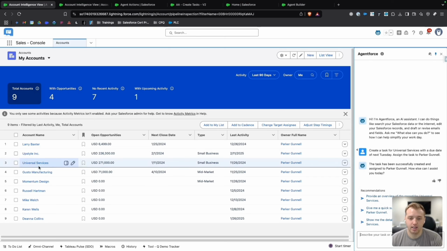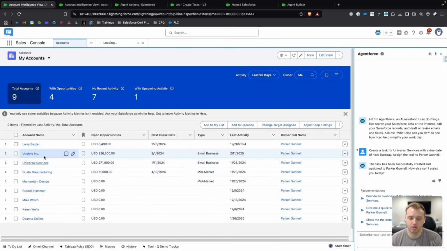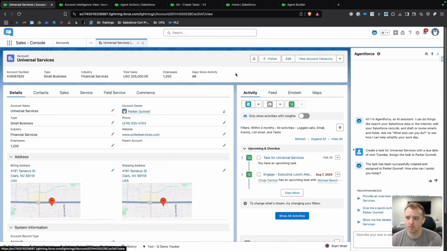We can now see that the task under Universal Services has been created for next Tuesday. Again, this is a very simple flow and can be modified in a number of ways to help handle specific scenarios for your business or specific tasks. If you're needing to log calls, log emails, you can create custom actions that will be specific to those scenarios.